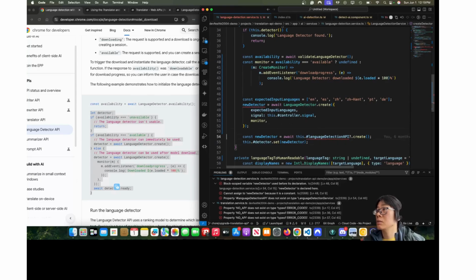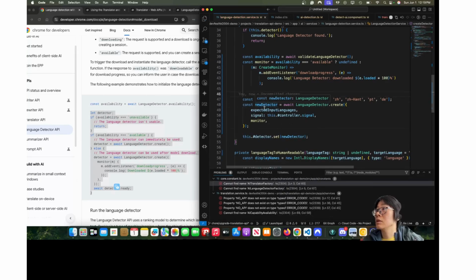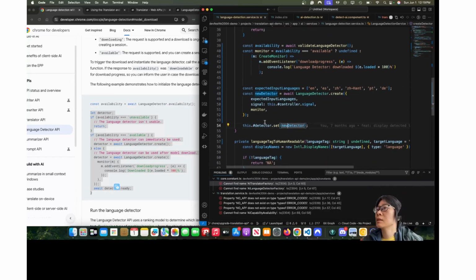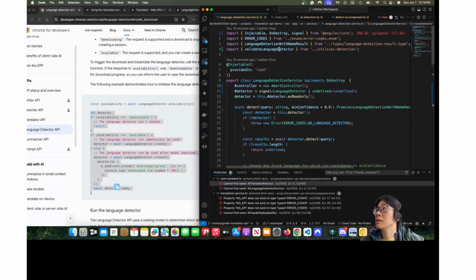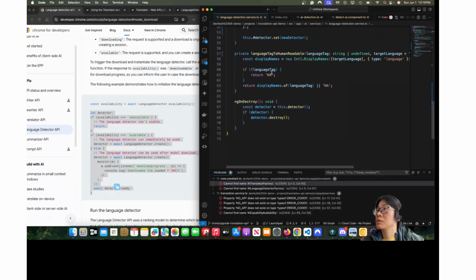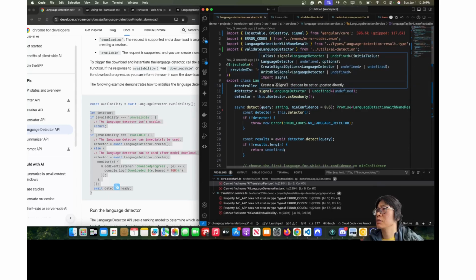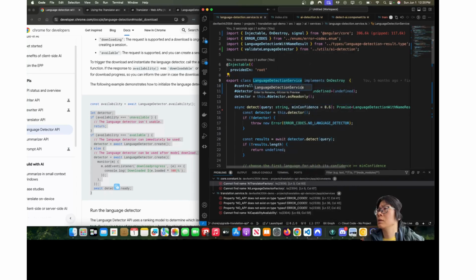Scope. Okay, I don't need this one. I'm sorry. Const. So this is a language detector. I create a detector and I set the detector signal to the new language detector. Okay. Sure. So I don't see any error in the language detection service. I want to rename it to language detector service. Okay.